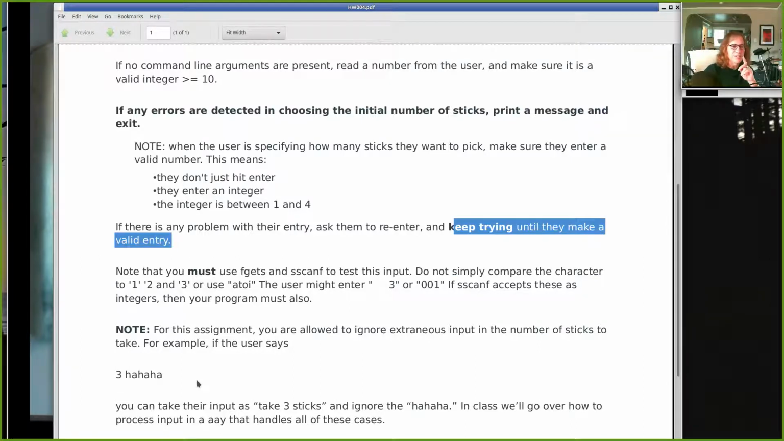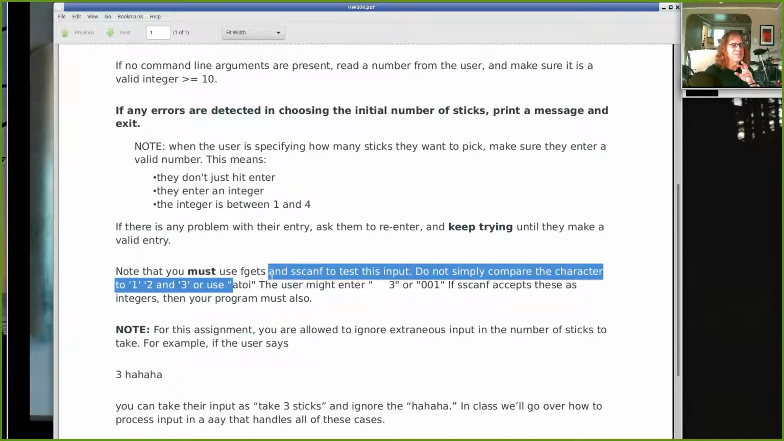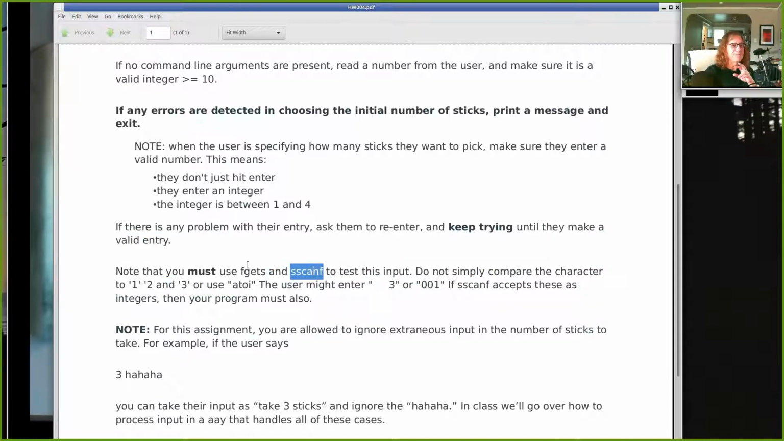Most of today's lecture we're going to spend talking about how to get input from the user in C. You're going to want to use a pair of functions, fgets and sscanf. We're going to spend most of the rest of the class talking about that. If you use these two functions the way we're going to describe today and Monday, you should have no problem dealing with user input.